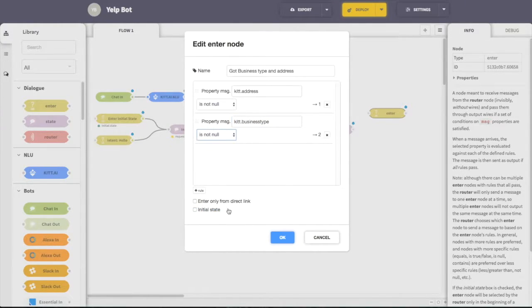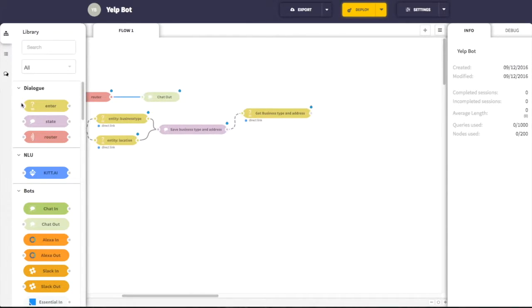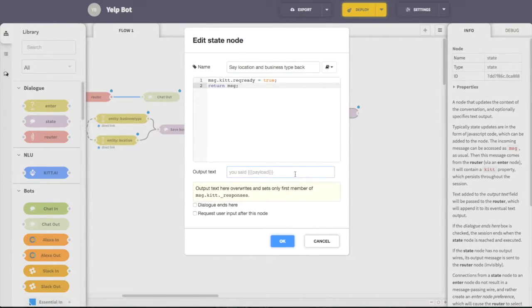msg.kick.businessType is not null. Additionally, check the box that says Enter only from direct link, and create a direct link from the last state node added. Add a state node, connect it to the enter node, and input the following code into the body of the function. This will set our user-defined variable kick.recPending to true.